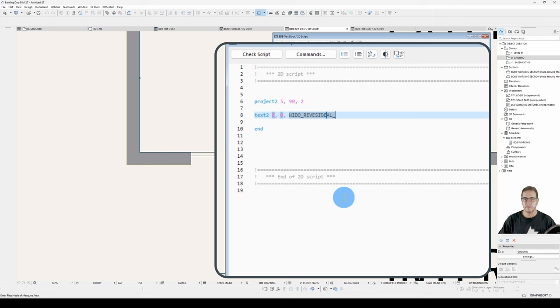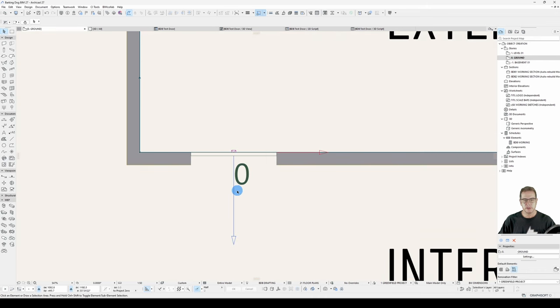Oh, that cursor. That's annoying. Archicad, Graphisoft, fix that cursor jumping around. Window reveal side. And I've used the proper variable because it's colored that text for me. 0. Right.